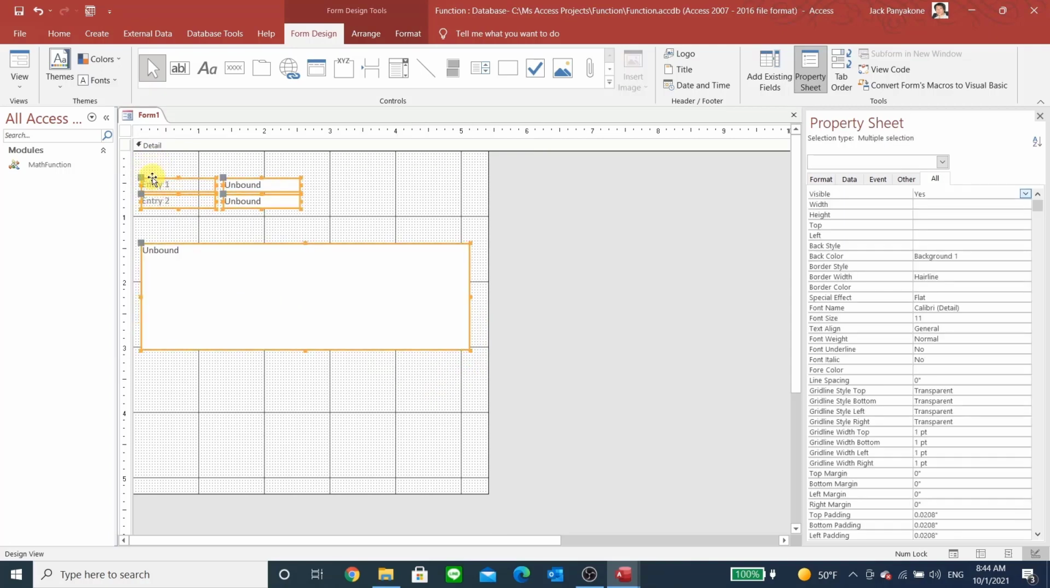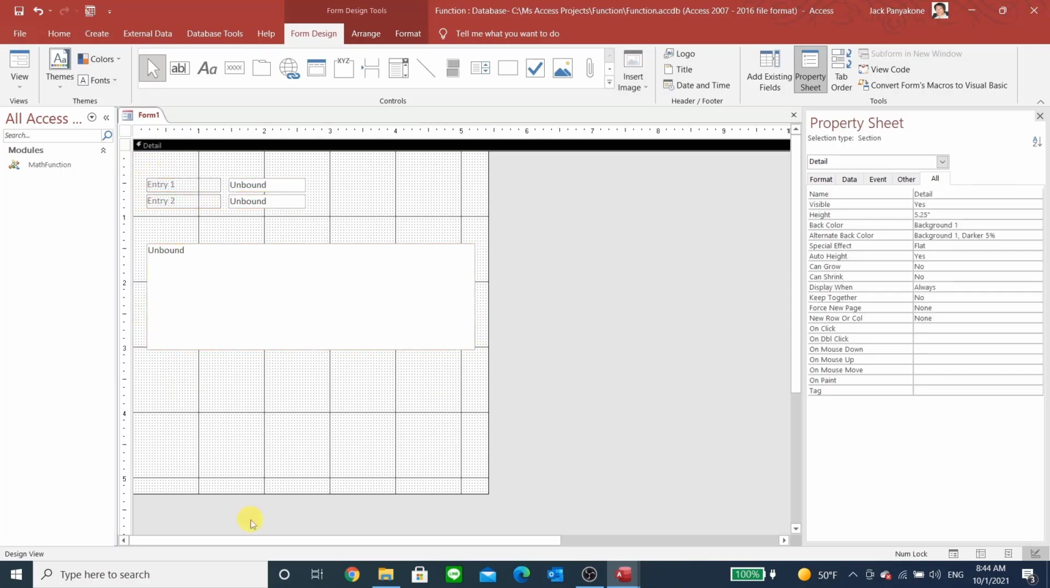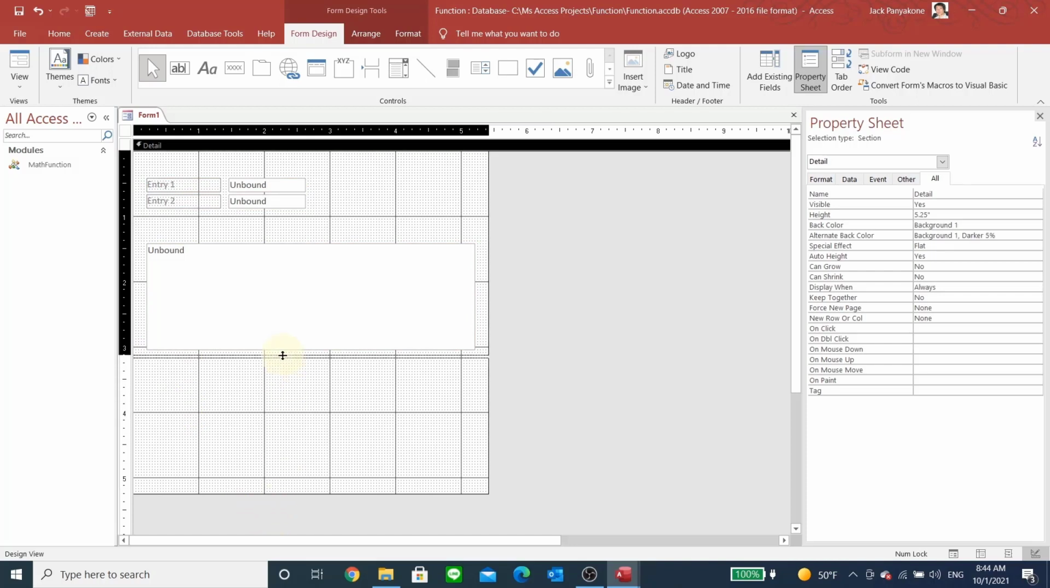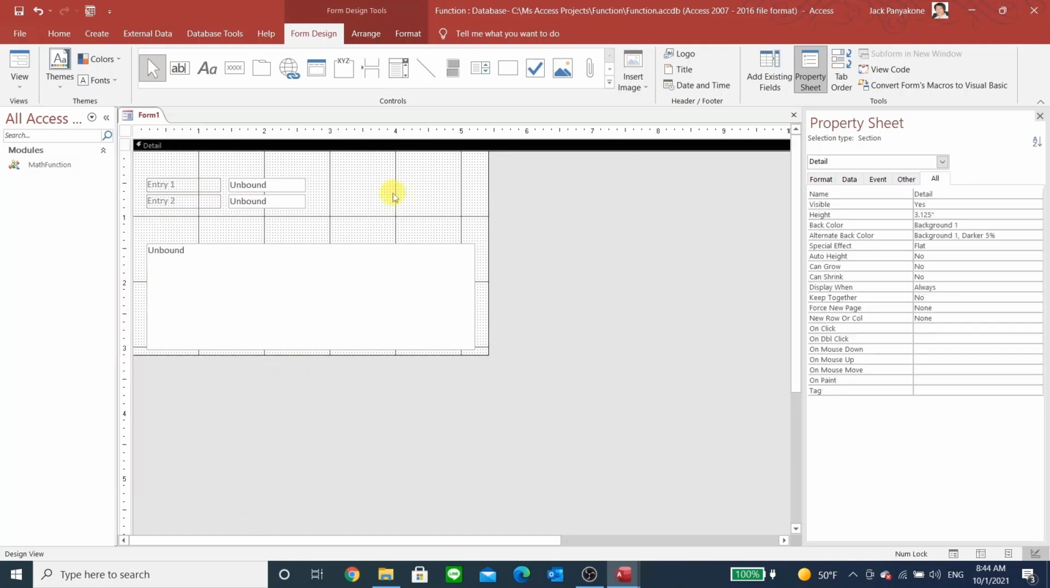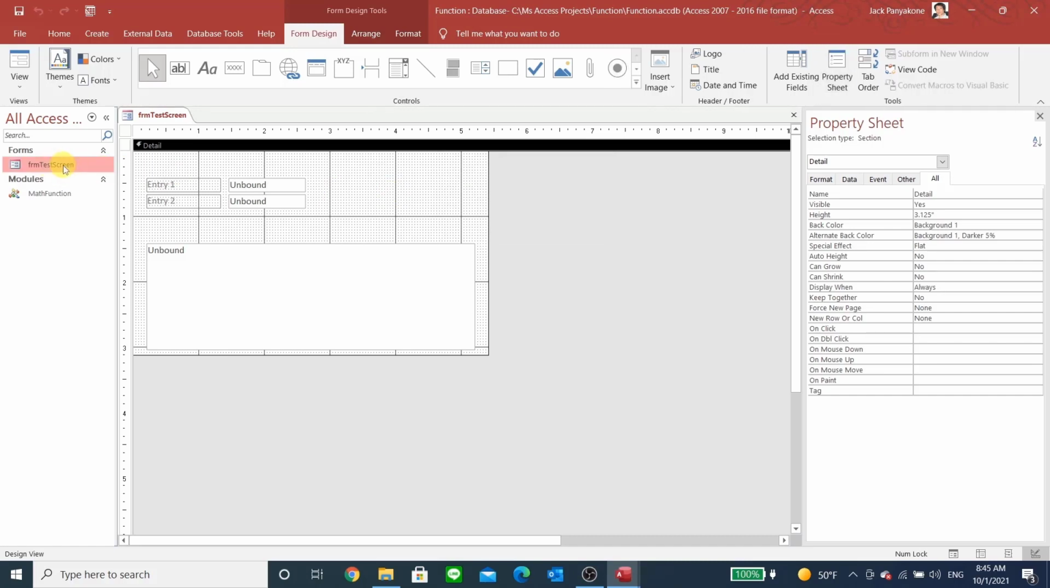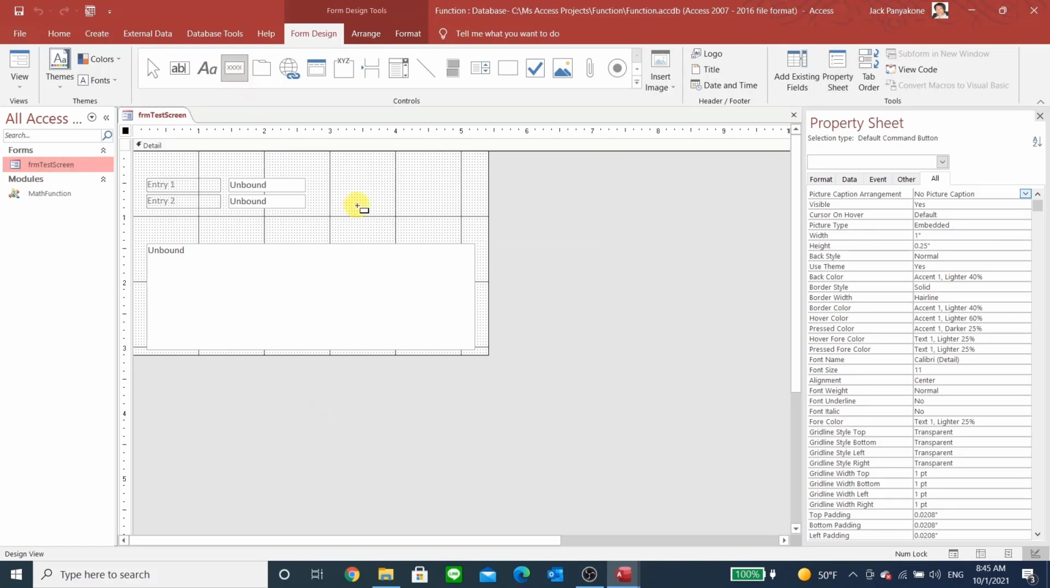So what else do we need in order to test our function? Oh yes, we need a button. Let's save this form as a test screen. There, just add a test screen. Now let's add a button that can execute our action or function.